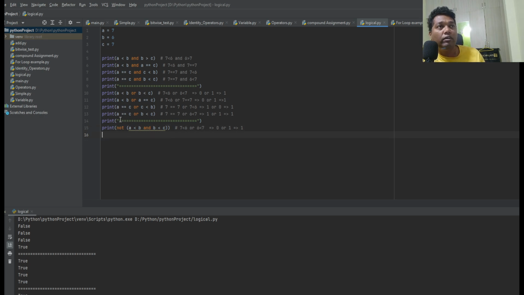Let's see how exactly it works. Print a less than b. This is called one expression. I'm putting in the comment that a has the value 7 and b has the value 6. So 7 is less than 6, always 0, always false. So what exactly does the condition say in the AND?